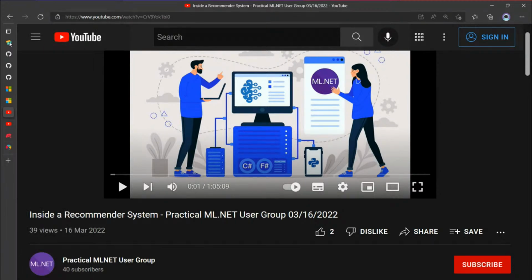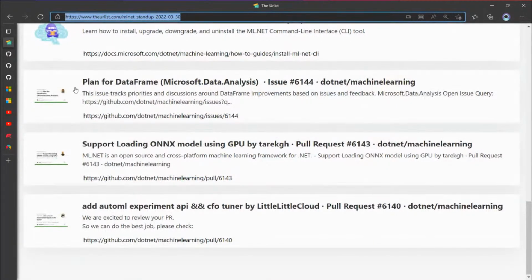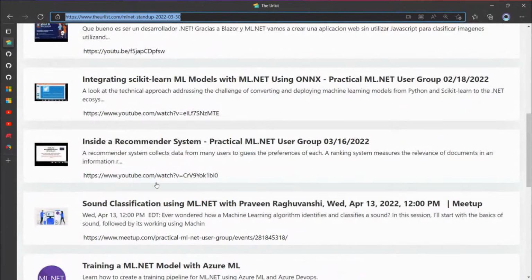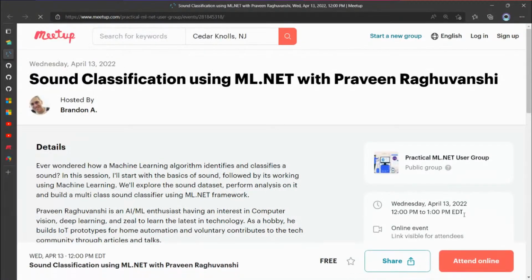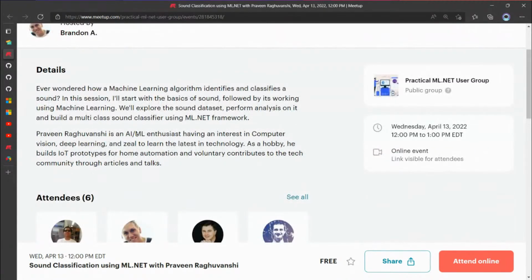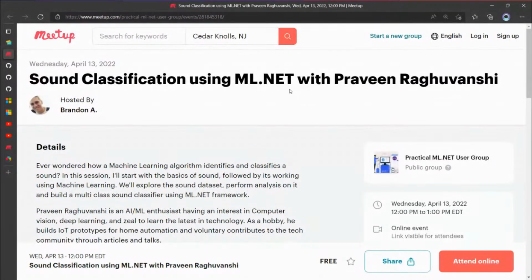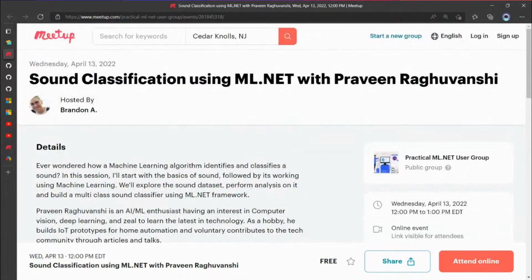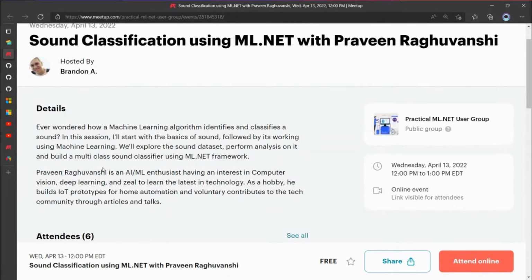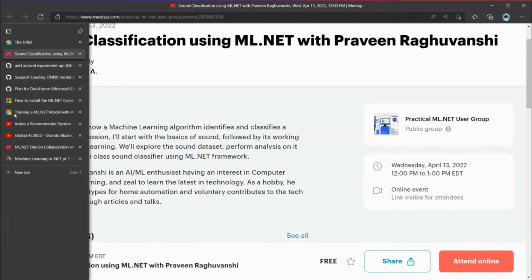Let me just see here real quick. I believe we may have had a few more sessions here. Yes. If you're interested in some of the other talks the Practical ML.NET user group has, there's one coming up on April 13th, where Praveen is going to show how you can use ML.NET to classify sounds. If that interests you, make sure to sign up for the event, and if you can't make it, of course, there are always recordings, as I showed you previously. You can go over to their YouTube channel and check that out.